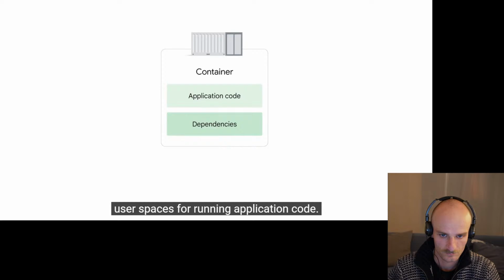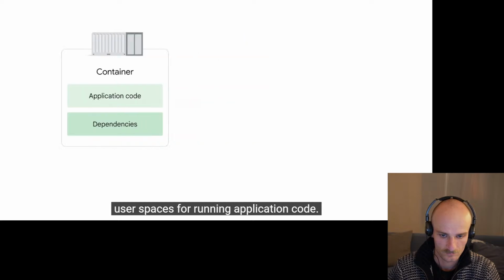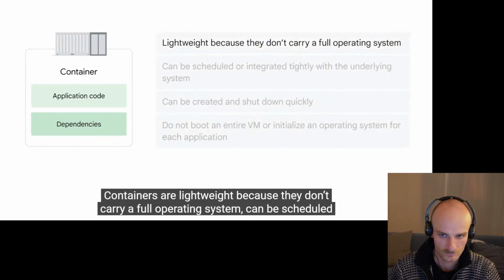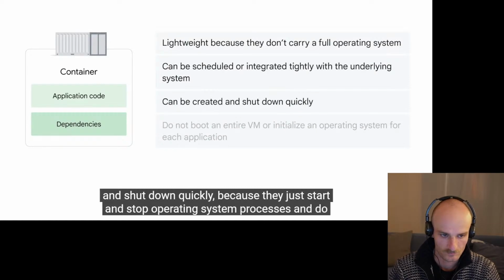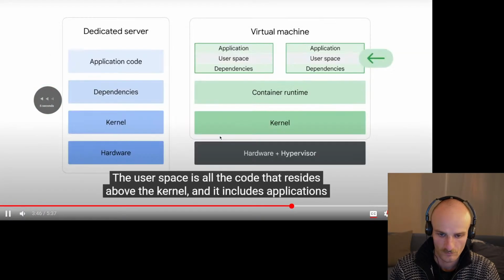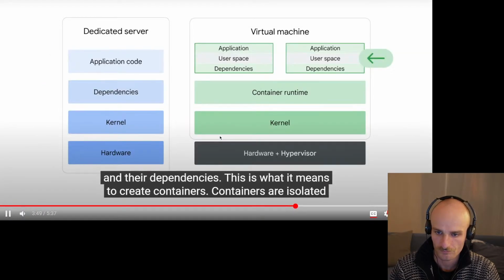Containers are isolated user spaces for running application code. Containers are lightweight because they don't carry a full operating system, can be scheduled or integrated tightly with the underlying system, which is efficient, and can be created and shut down quickly because they just start and stop operating system processes.